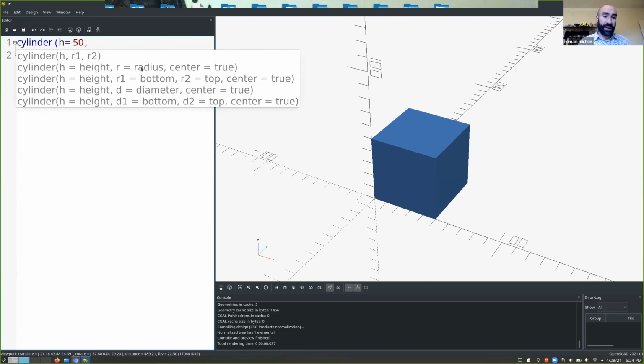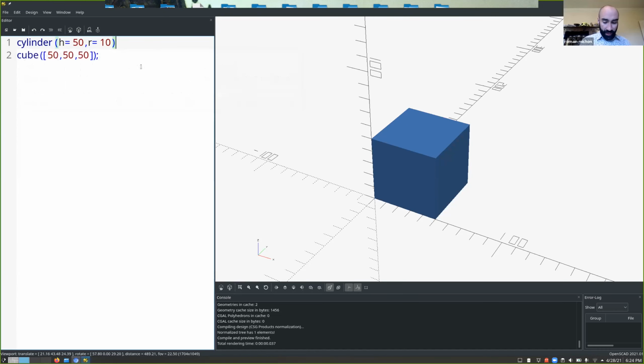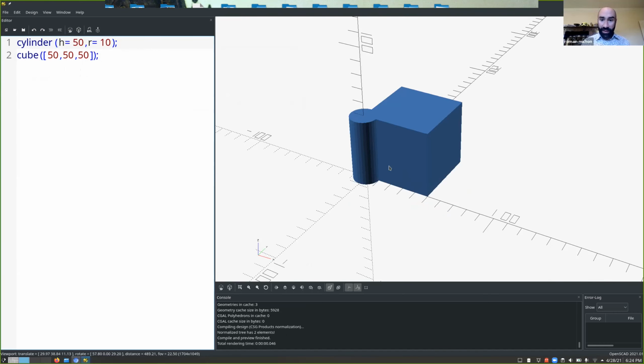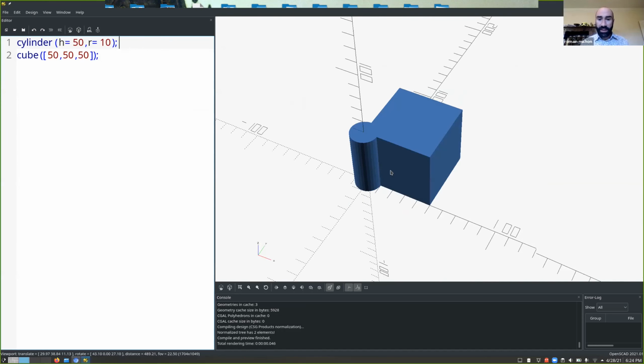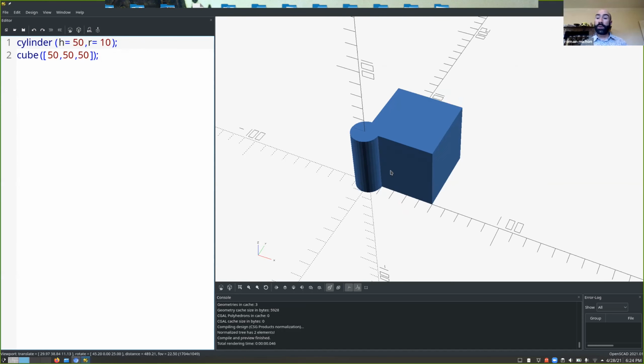And then the radius is going to be smaller, because I want to drill a small hole all the way through the cube. For that, I'm going to say that the radius is equal to 10. Then I'm going to close this. You don't have to use all the parameters. And then I'm just going to re-render this. And now we have a cylinder. By default, cylinders and all circular objects are centered on the space, which is not the case of your cube.